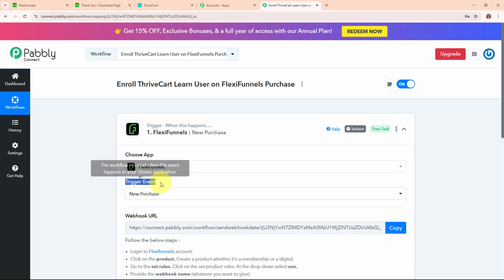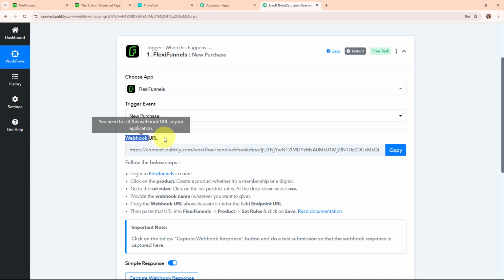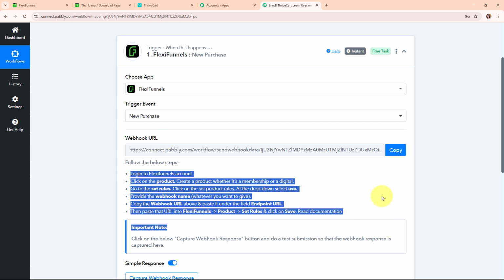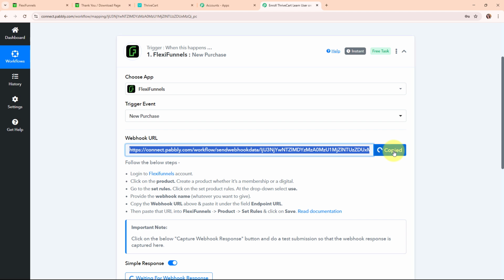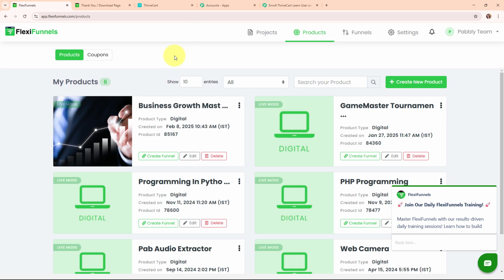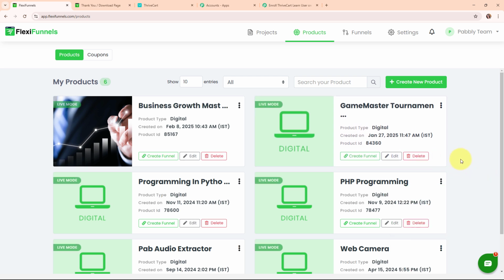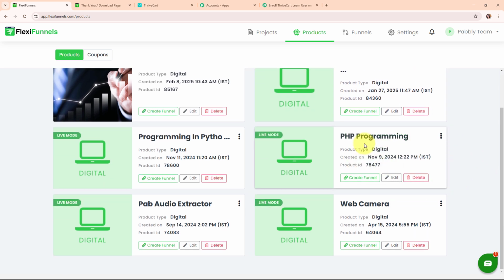Okay, so now here after selecting a trigger event, you can see I've received a webhook URL. That means here I'm going to use this webhook URL to connect my FlexiFunnels account with Pabbly Connect. So I'm following the instructions given below. Firstly, I'm going to copy this webhook URL, and here I've already logged in my FlexiFunnels account. So this is my FlexiFunnels account, and here in the products, you can see all the products that I'm selling using FlexiFunnels. So here in this particular case, I'm going to select the product which is named as PHP programming.